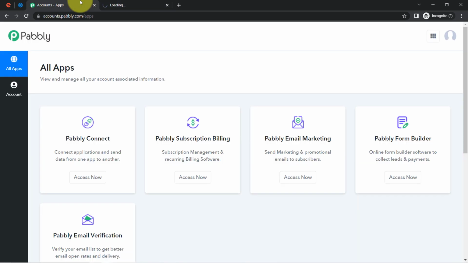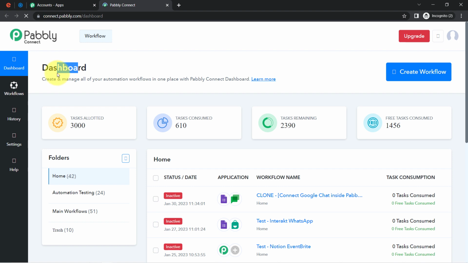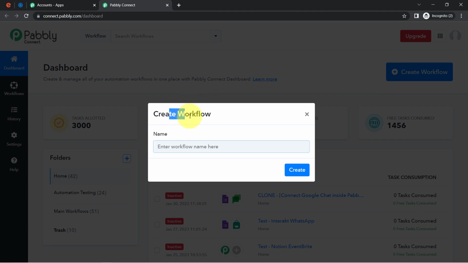Well, I am already an existing user of Pabbly Connect, so that is why I have clicked on sign in first, then I have clicked on access now Pabbly Connect, and this is how I will reach the dashboard of Pabbly Connect. And after reaching here, I am going to click on this plus button, that is the create workflow button.